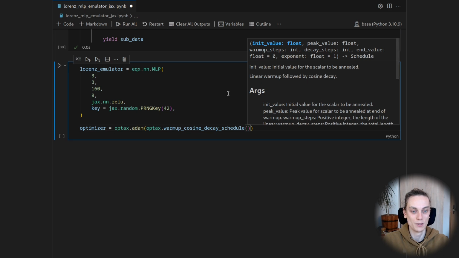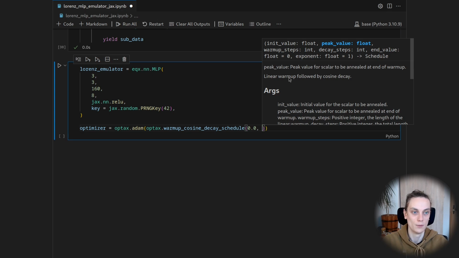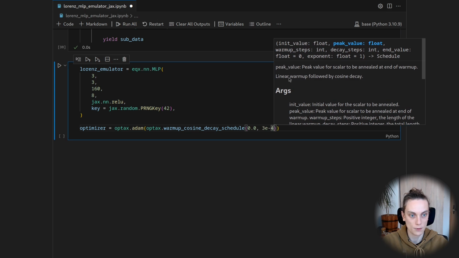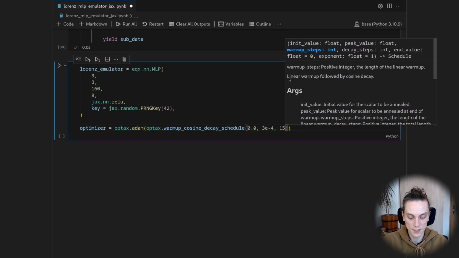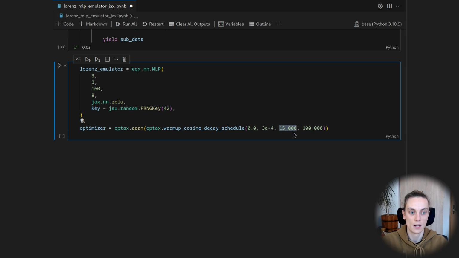Let's add some values to this learning rate scheduler. So we will start at 0.0. So initially the learning rate will be at 0. Then we're going to peak at 3e-4, so 3 times 10 to the minus 4. And we will do 15,000 update steps during the warmup, and then the total schedule will be 100,000 steps. So out of 100,000 steps, the first 15,000 are the warmup, and then the latter 85,000 steps are the cosine decay.